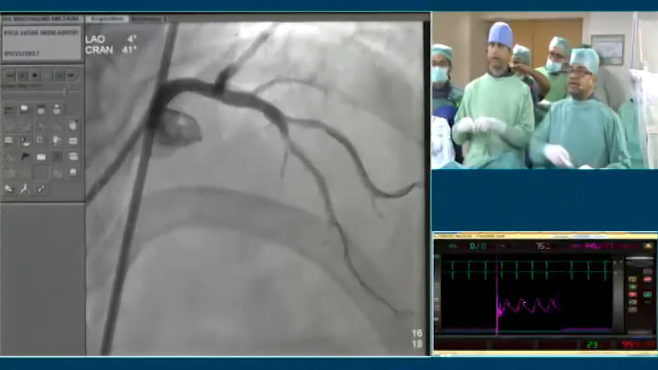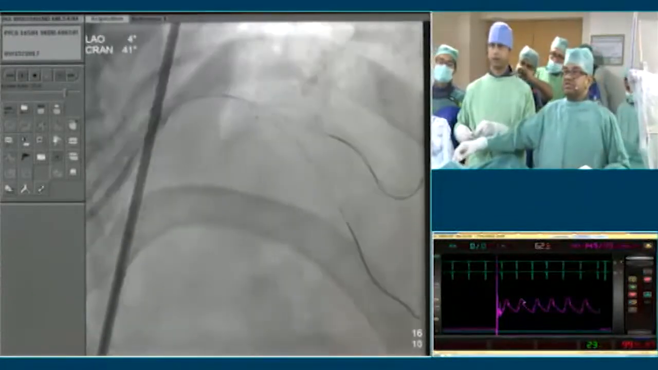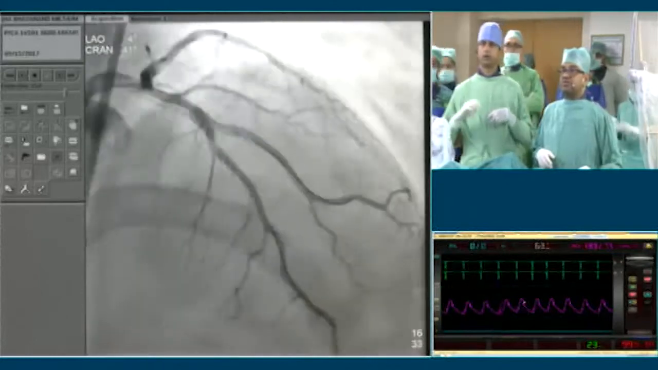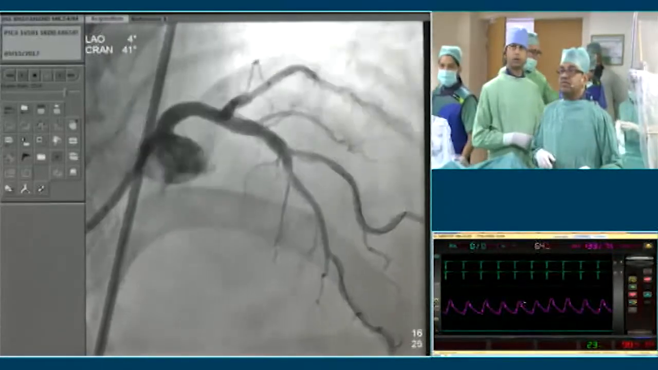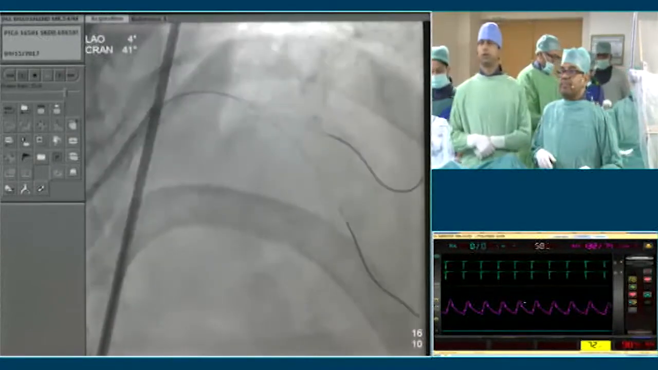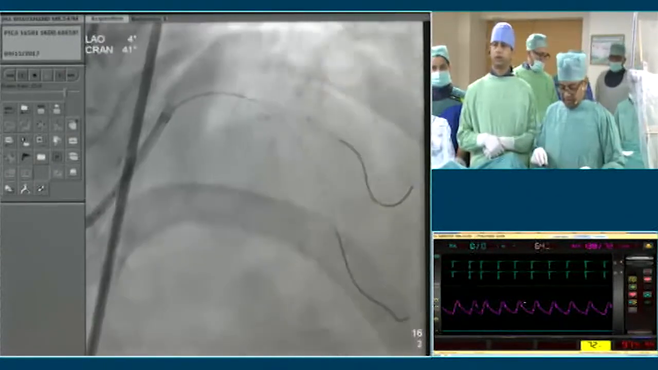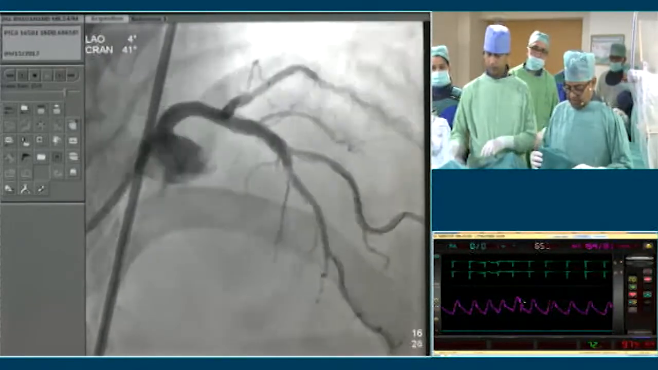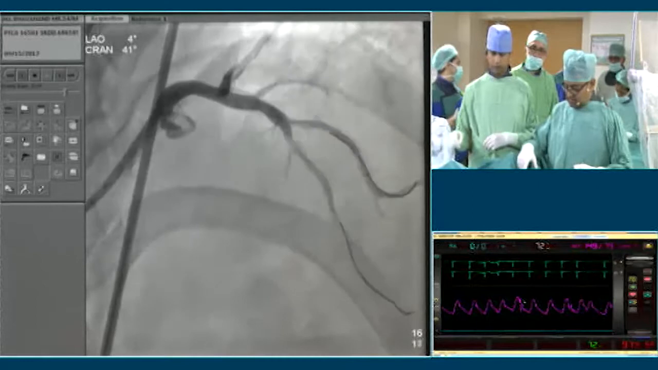Yeah, so I think since the LAD is quite roomy, probably we can have a couple of one strut at least in the main LAD. Yeah. So what is the panel's thought about using an absorbable scaffold in this situation, the Meres?